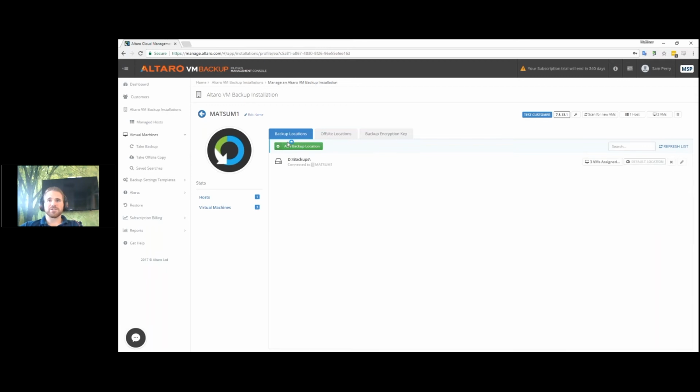Clicking Manage on that, I can see that I can go ahead and start to configure that installation directly from the Cloud Management Console without actually launching the local console. So the onboarding process is literally going to be: run the installation on the customer's end, link it back to the CMC, and then from there onwards, you can configure everything from the web console.